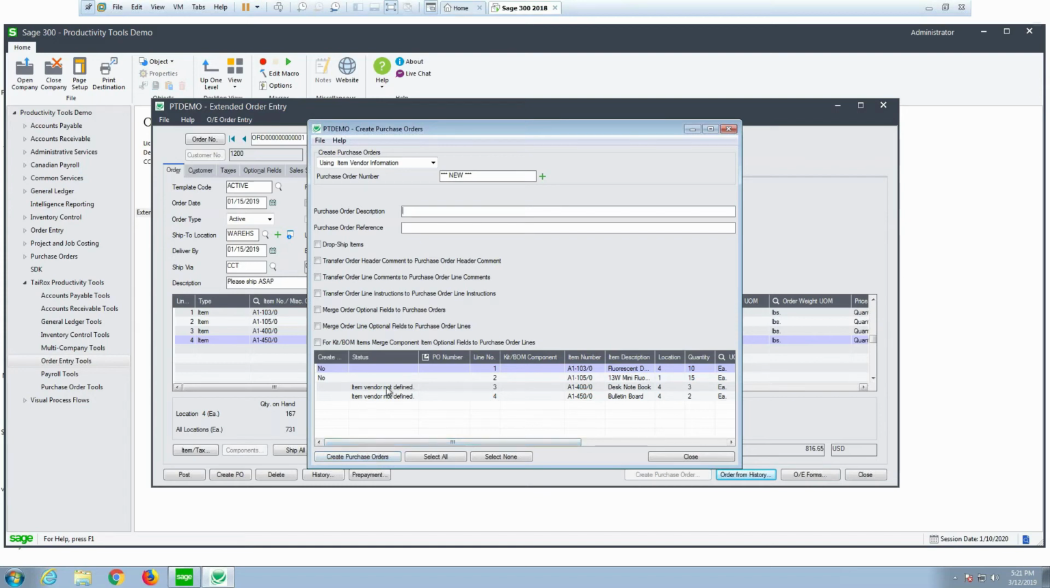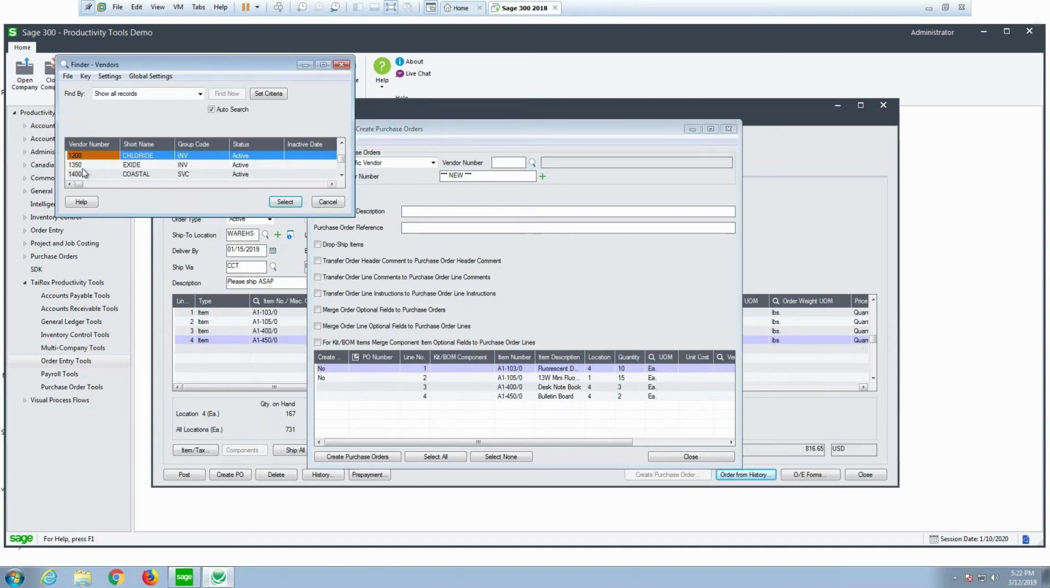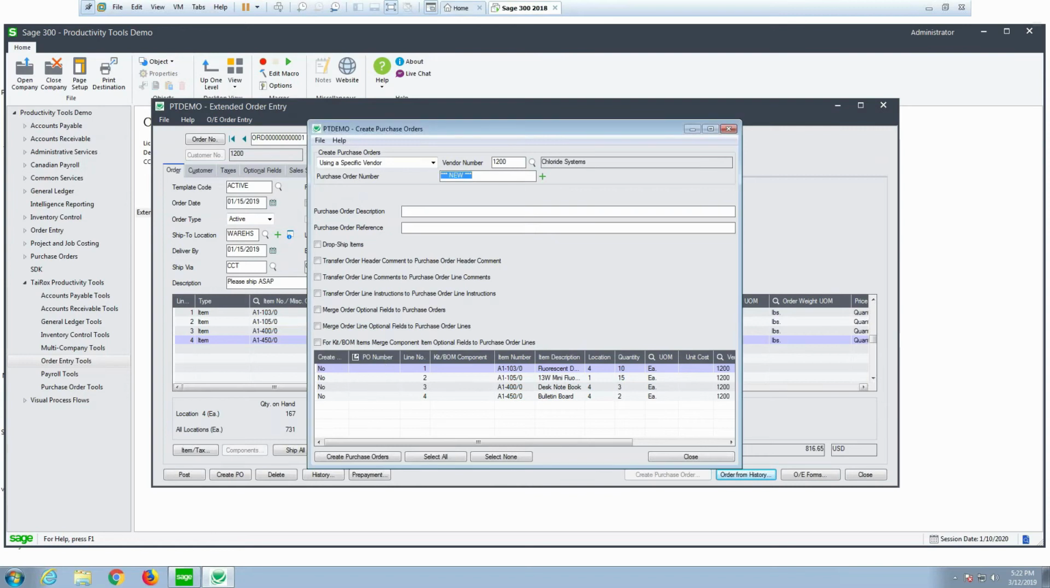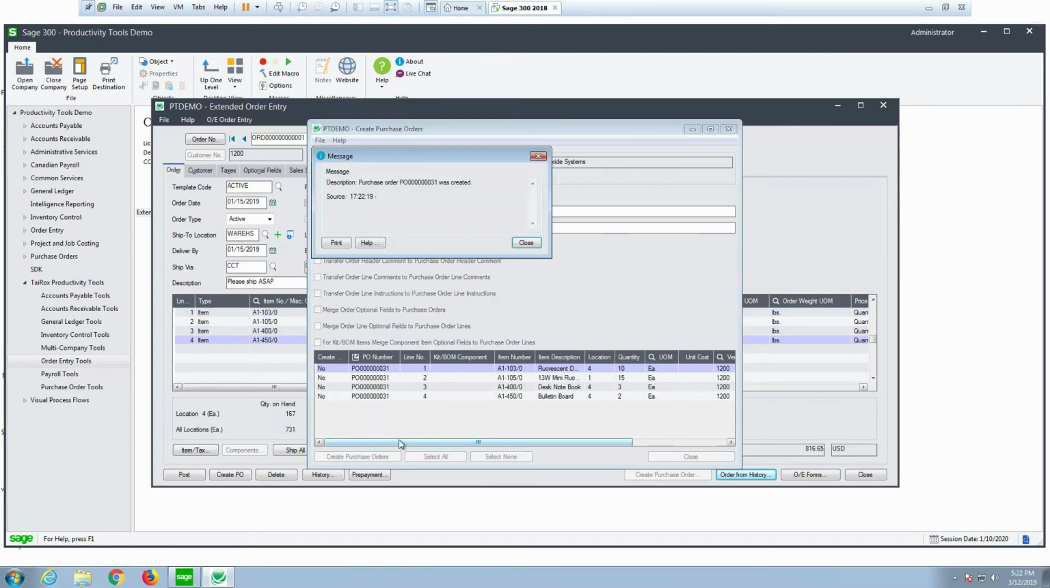And again, you will see here, if I've got no item vendor information, I can't create the purchase order. Well, in Sage's case, it just doesn't create the purchase order for those two items. In our case, we display the message, and you might actually say, well, for a specific vendor, I can actually supply those things. I'll select all the things, and now if I create the purchase order, a purchase order was created.